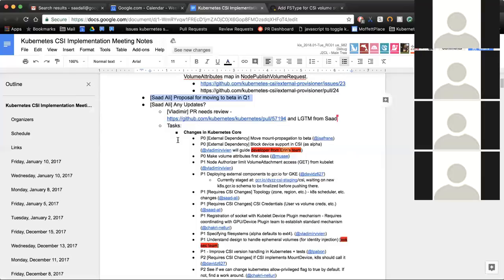So what I would like to propose is we move the core CSI volume source object and the volume attachment object that we introduced into beta.